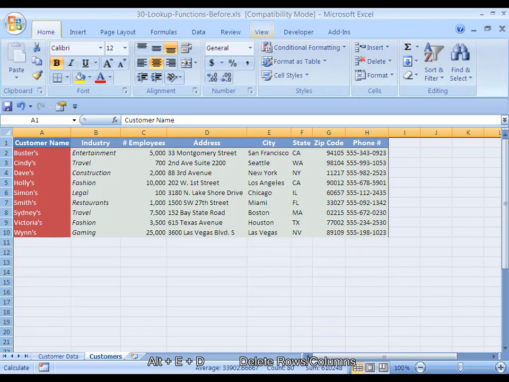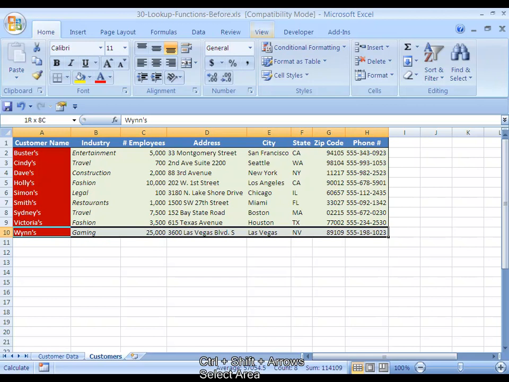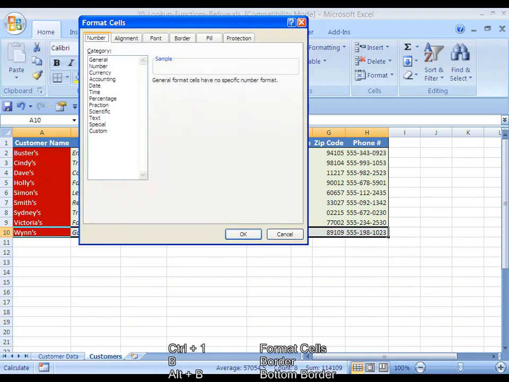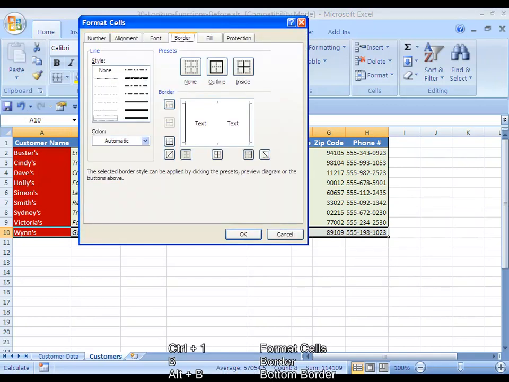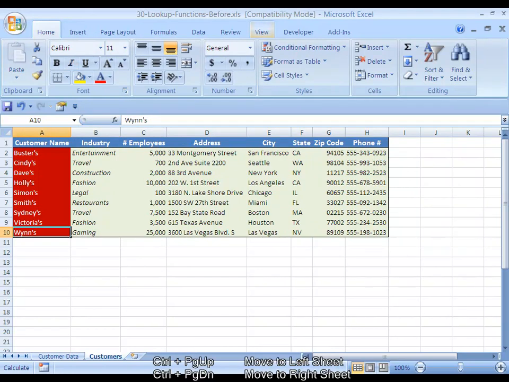Now to fix the border here, I press Control down arrow key and then Shift Control right to get this row selected. Control 1, B to go to border, and then Alt B to highlight the bottom border right here. So that's selected. Now let's move back to our original worksheet with Control Page Up.